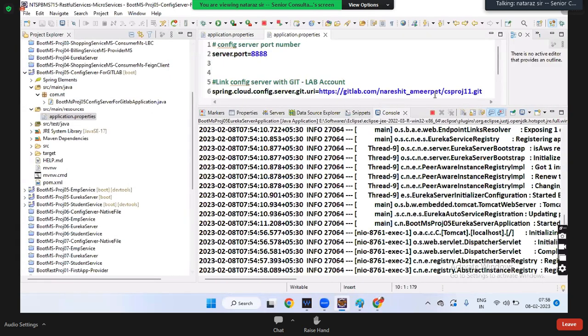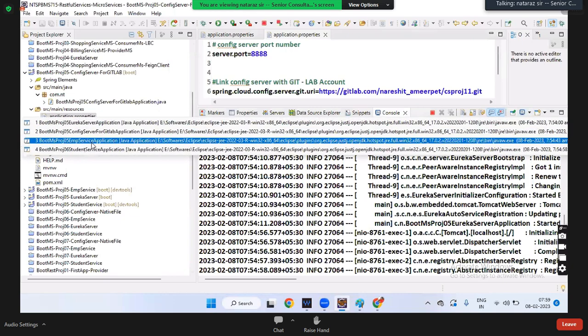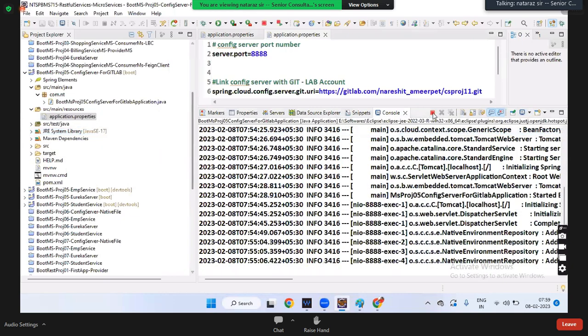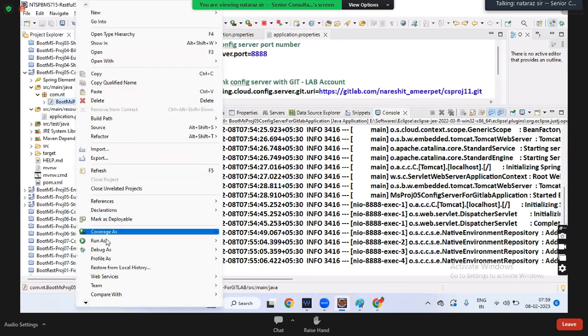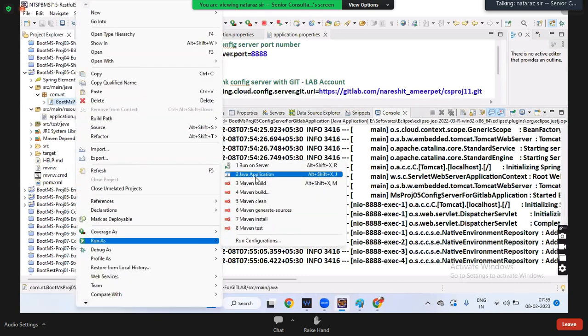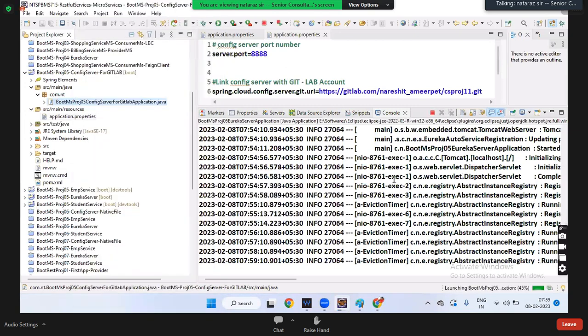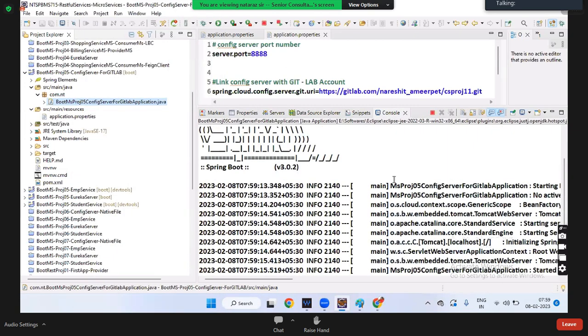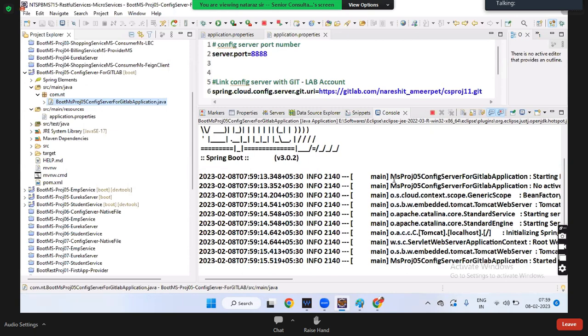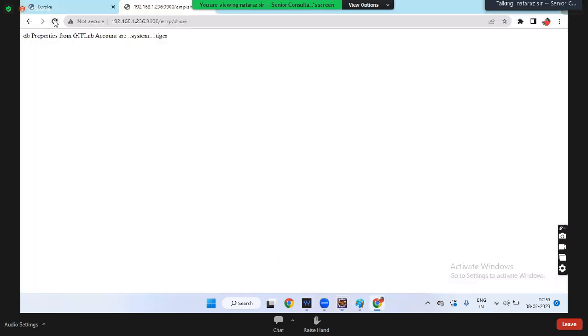You stop and restart the config server. The config server is stopped. Now again I am running the config server. Say refresh. Still not coming. Did you notice it? You restart the MS project.